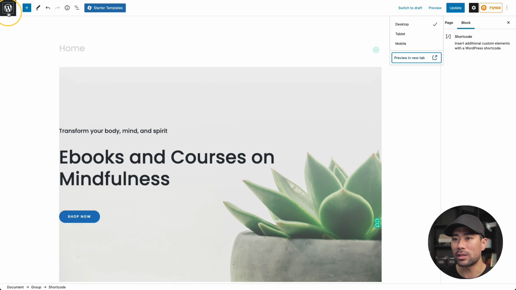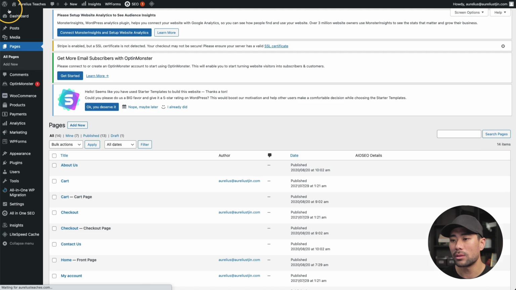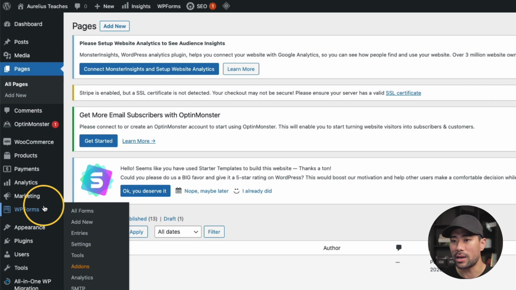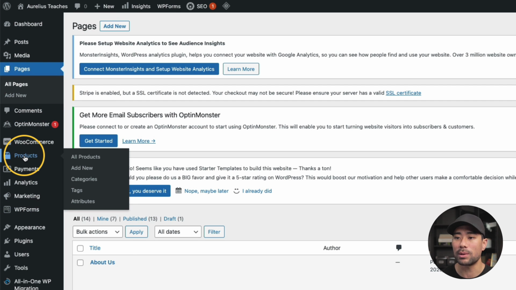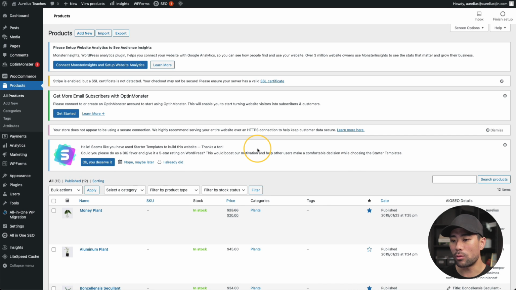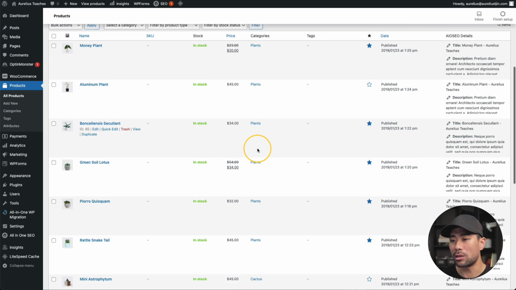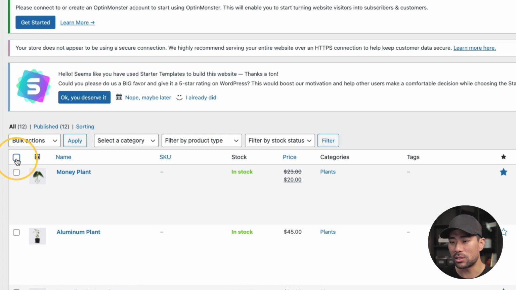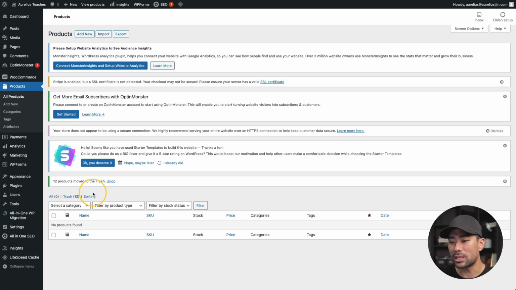So head back by clicking on the WordPress icon, and we are going to go down to products. So this is part of WooCommerce, so we'll go to all products first. From here, we don't need the placeholder products. So in this case, what I'm going to do is delete all of the products by checking this box and do a bulk action of moving it to the trash. I'll apply. And now we're starting fresh.